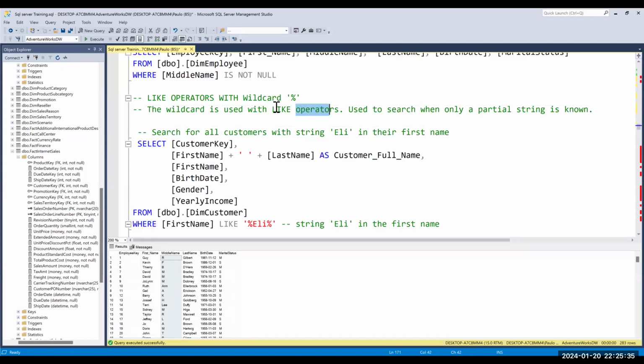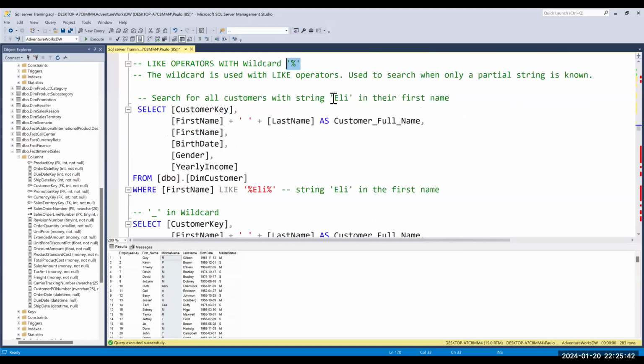So maybe you know all your customers, but you know that there's one that has ELI inside his first name, but you don't know where that ELI is. You don't know if it's Elizabeth, you don't know if it's Eli, but you know that there is ELI in the first name of that customer. Give me all customers that have ELI in their name. Do you understand? You don't know if it starts or ends, but you know it has ELI. There are cases like that.